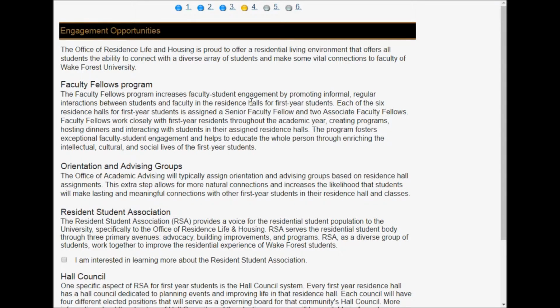Next, we will look at engagement opportunities. The Faculty Fellows Program consists of teaching faculty who help to create a rich educational environment in the residence halls. In addition, orientation and advising groups are coordinated with your housing assignment, so you will have greater opportunities to interact with the people you meet during orientation. In addition, the Resident Student Association and Hall Councils each provide an early opportunity for you to have a voice in how your residence hall is managed.